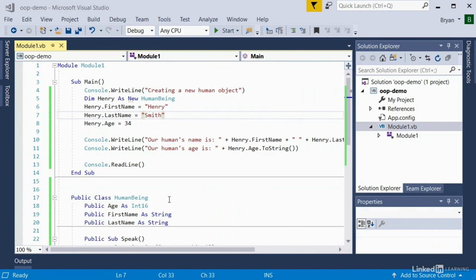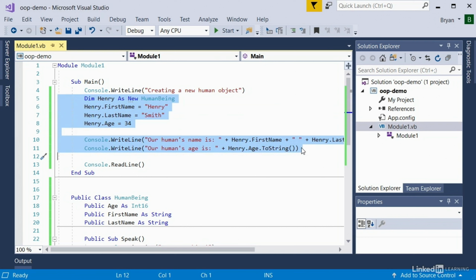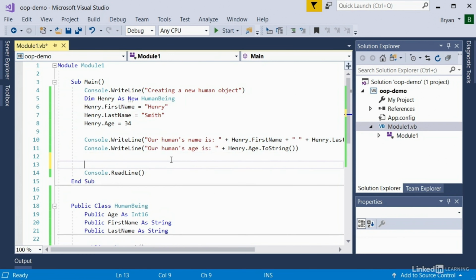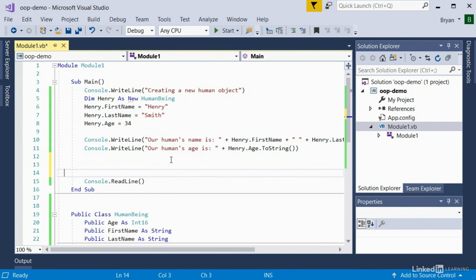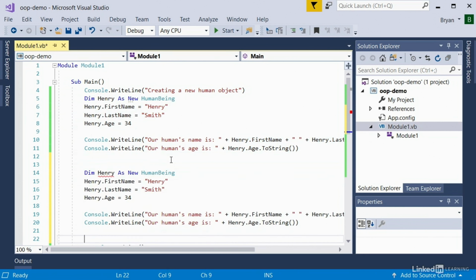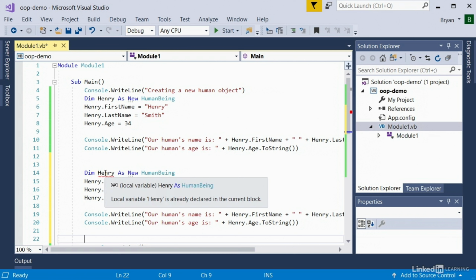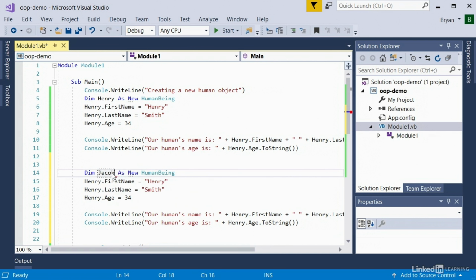So now I'd like to drill home the point that this class really is a cookie cutter, and we can use it to produce multiple objects that can have the same or different data. So let's create another human being. And what I'll do is copy all of this information, Control C, and then hit a couple of returns just to sort of separate it here, paste that back in, and now you can see that it's complaining that Henry is already being used. So let's call this one Jacob.